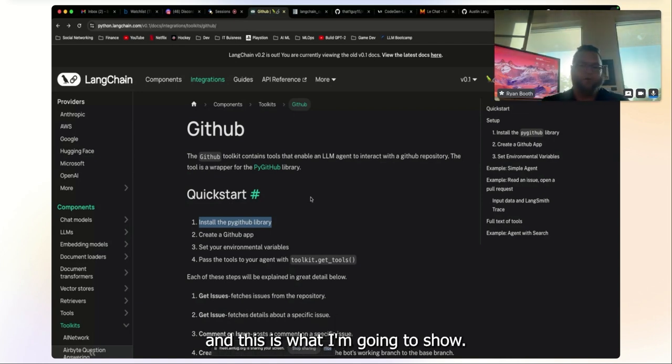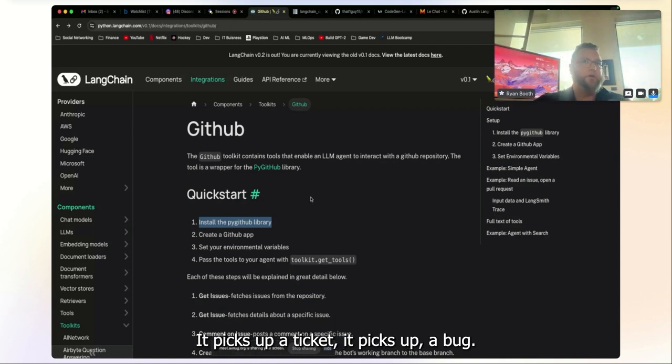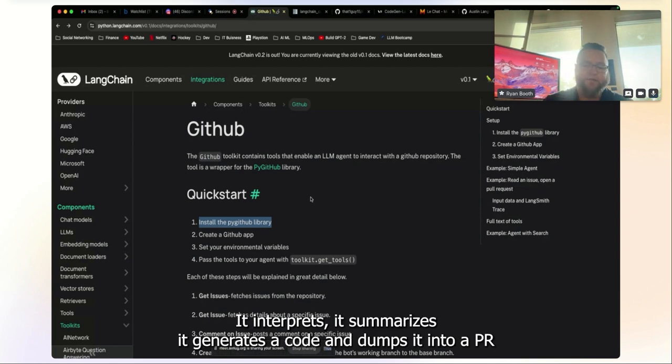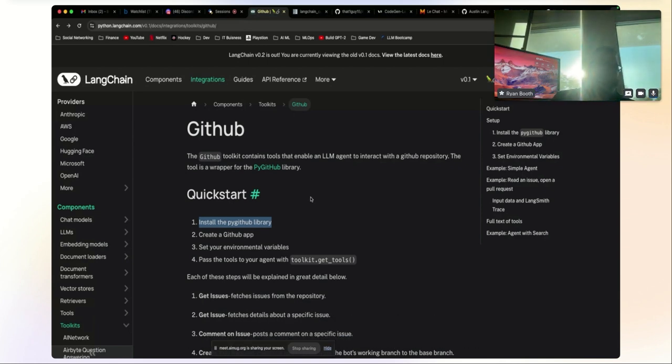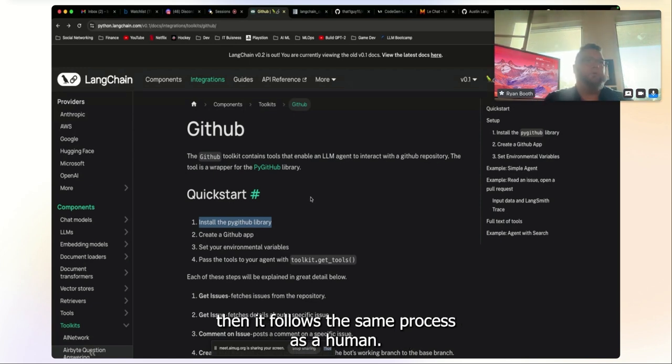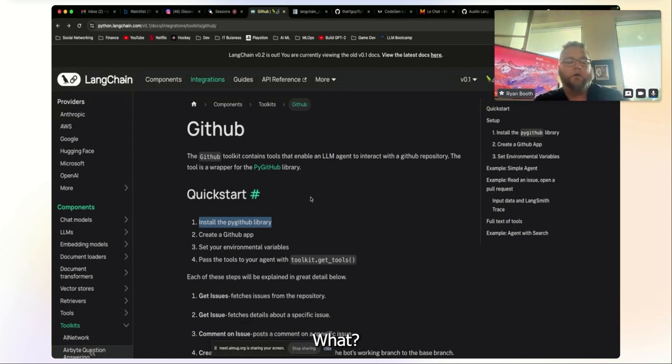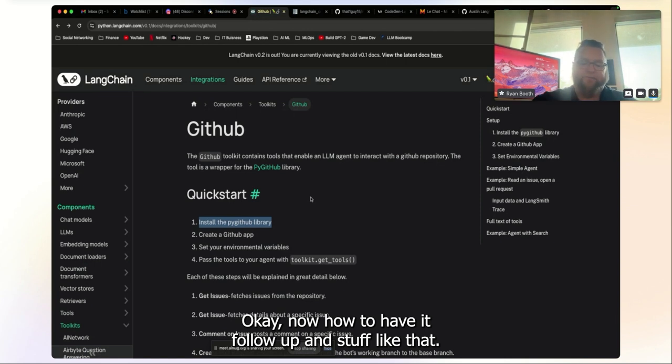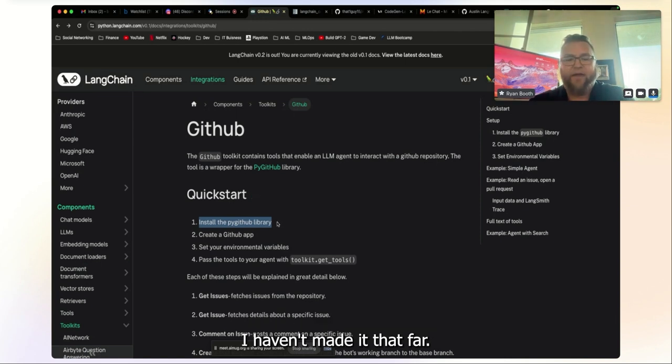And this is what I'm going to show. It picks up a ticket. It picks up a bug. Whatever it is, it takes what's in there, it interprets it, summarizes it, generates the code, and dumps it into a PR. Once it's dumped into a PR at a beginning stage, then it follows the same process as a human would. Now, how to have it follow up and stuff like that, I haven't made it that far.